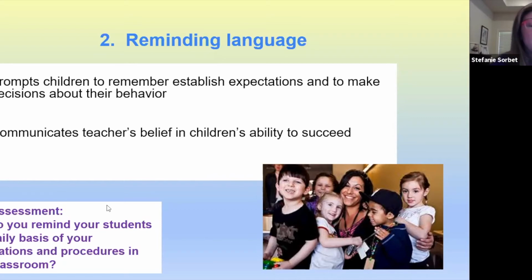Okay, another self-assessment. How do you remind your students on a daily basis of your procedures and expectations?